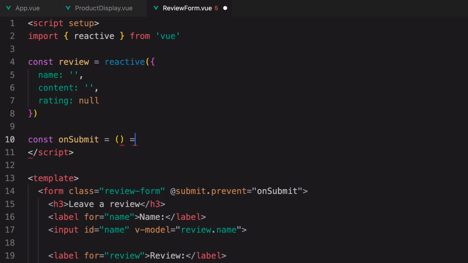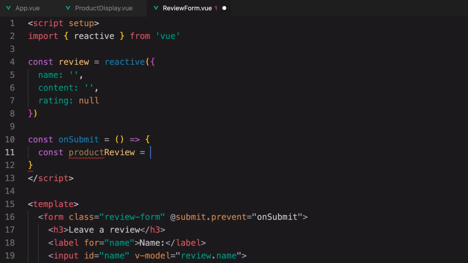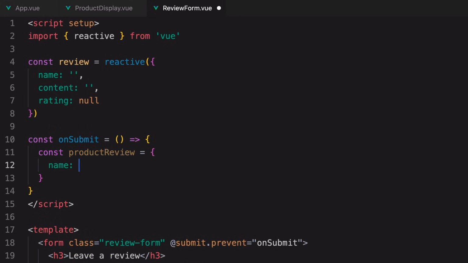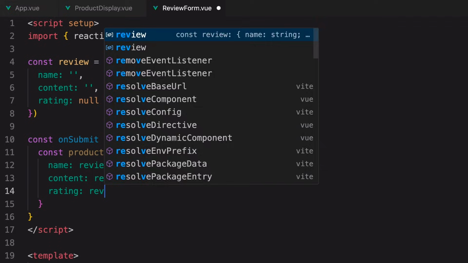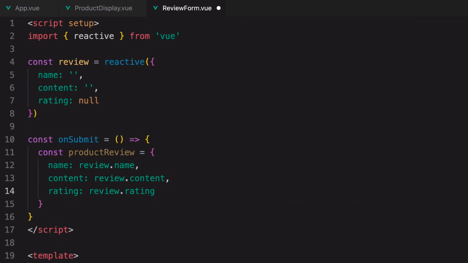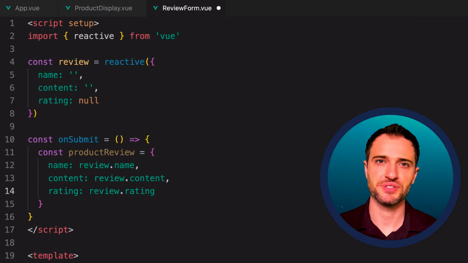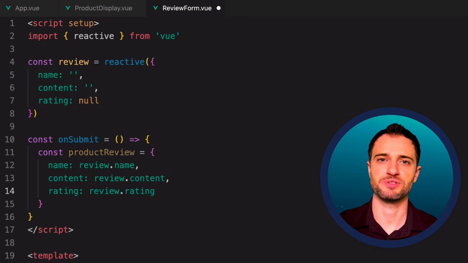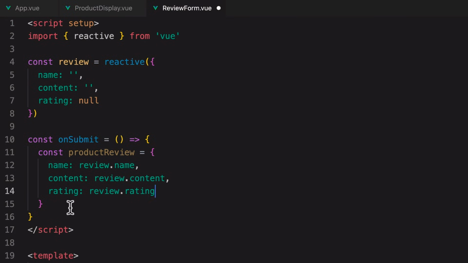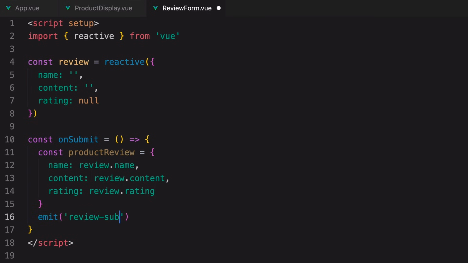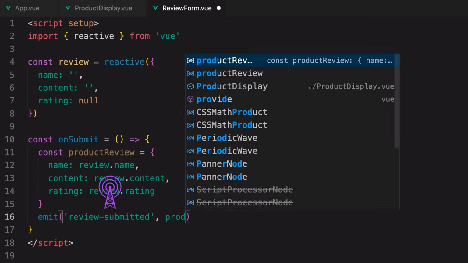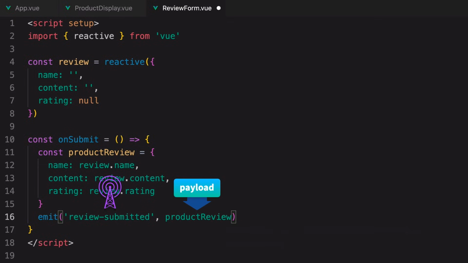And on submit, we'll create a product review object containing name, which equals review.name, content equaling review.content, and rating, which equals review.rating. Now that we've created this product review, we need to send it up because we don't want the reviews to live on the form, we want the reviews to live on the product. So we'll say emit, and emit a review-submitted event, passing along the product review as the payload.